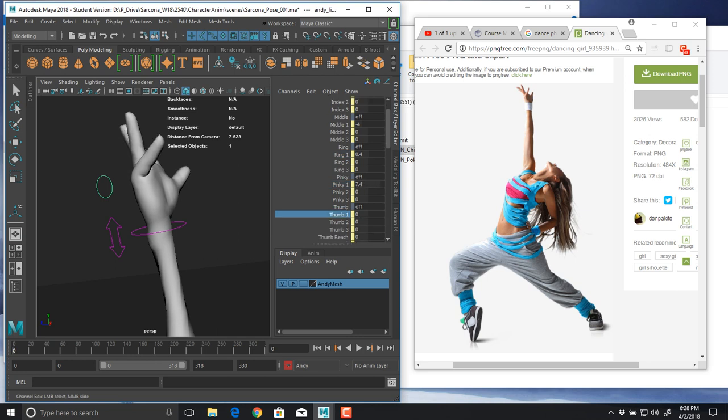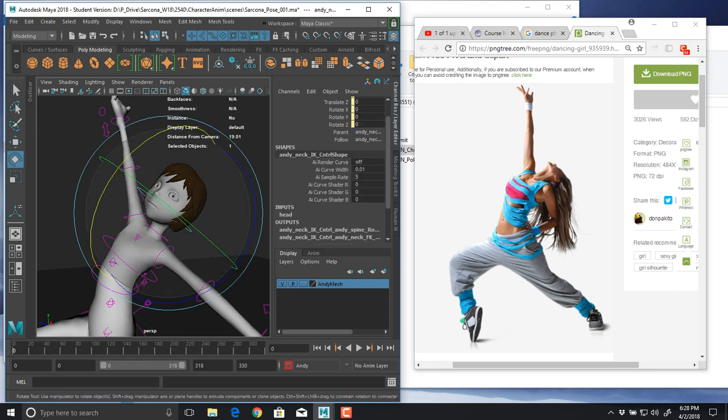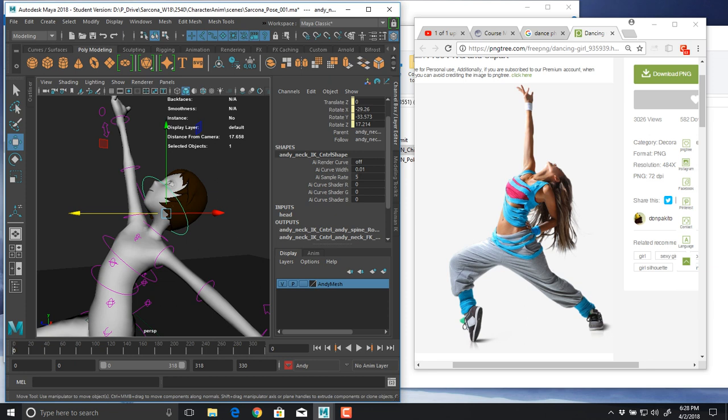And then I think that thumb is just reach, maybe. There we go. And I rotate Andy's head back. I'm moving pretty quickly between all the controls because I've used Andy for so long that I know what all the controls are.